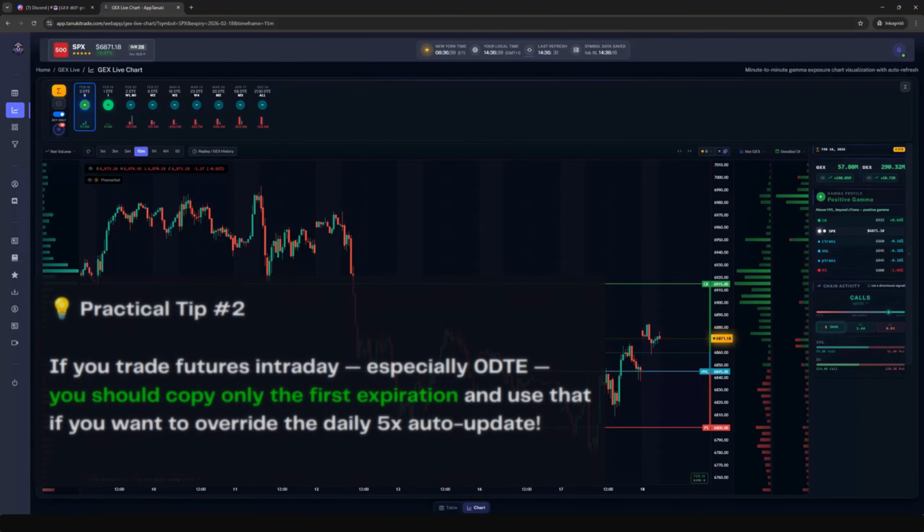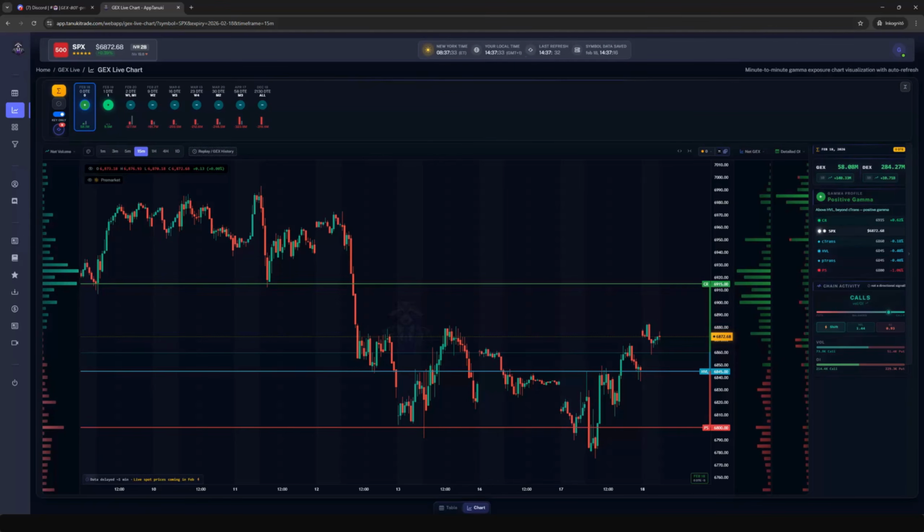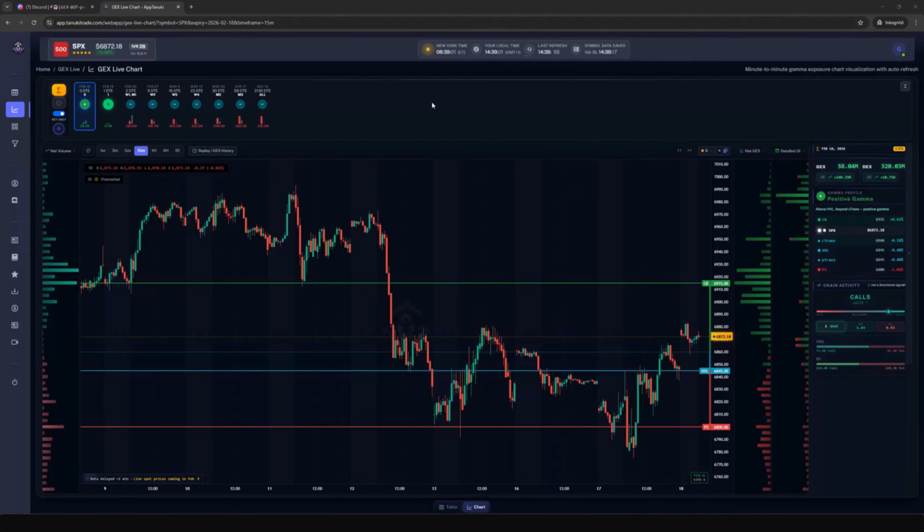Another use case would be if you are trading intraday or 0 DTE. I generally recommend focusing on first expiry because that's where gamma sensitivity is the strongest. As I previously mentioned, the swing traders might prefer every expiry or the optimal monthly structure because it will give you a broader context in terms of the full hedging picture. So this was the first way how you can copy data from our GEX Live TradingView application.